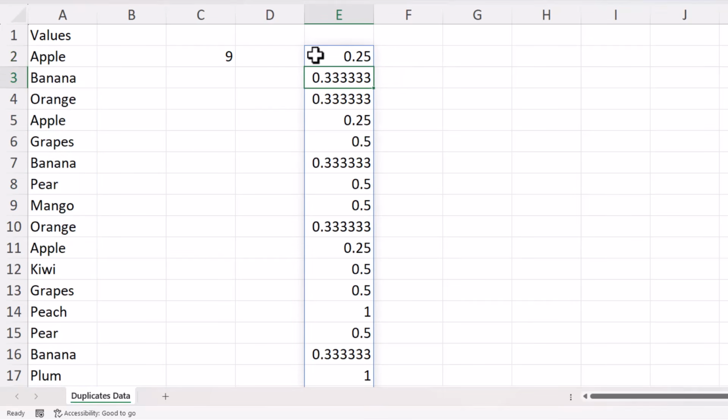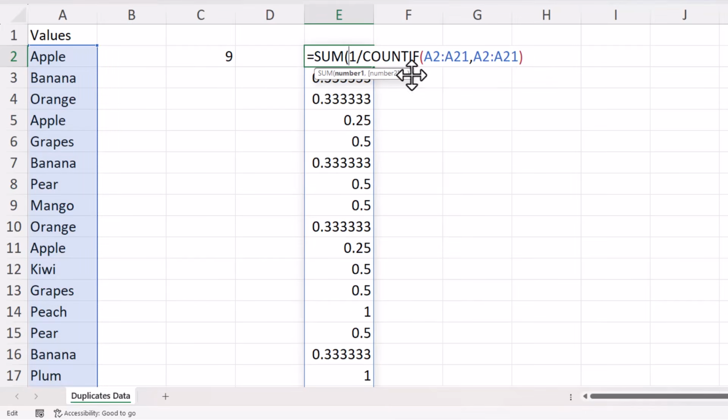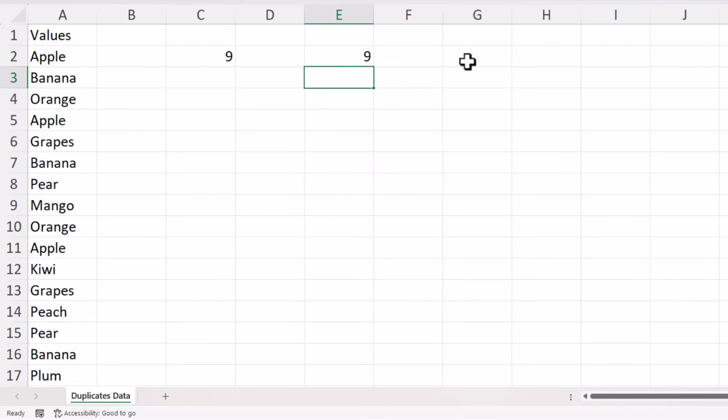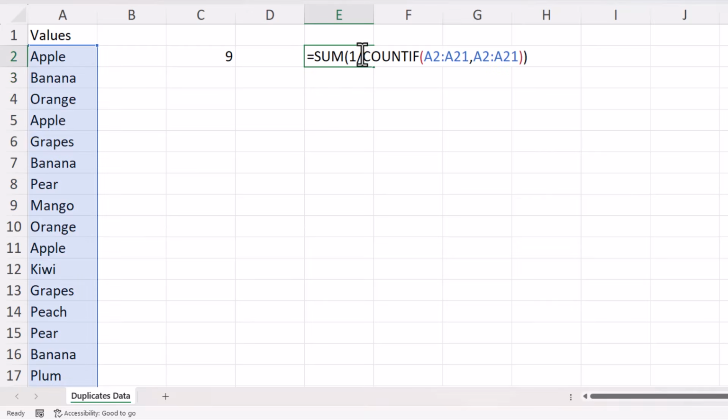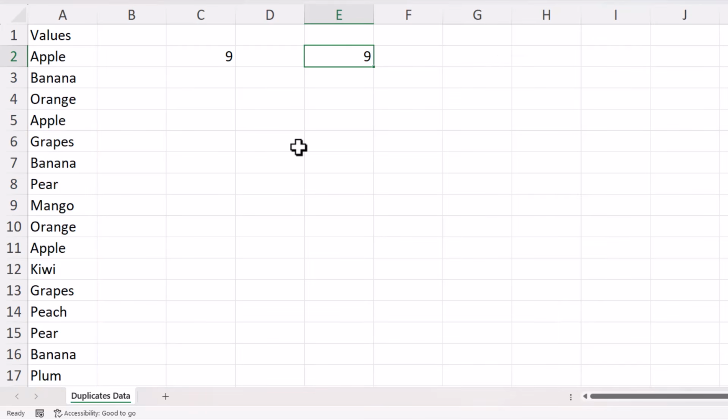So you can see where there were 4 values, it's now returning 0.25. Now, if I add up those values, what it's going to do is result in 1 for every unique value. So I get a 9. Now, for this to work in non-Excel 365 versions, you're going to need to use Control-Shift-Enter to confirm the formula. If you're in Excel 365, just press enter.